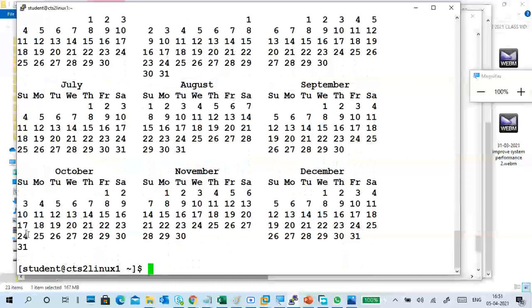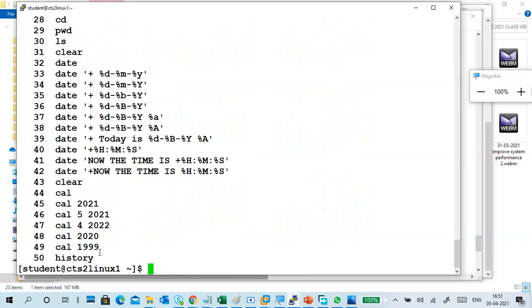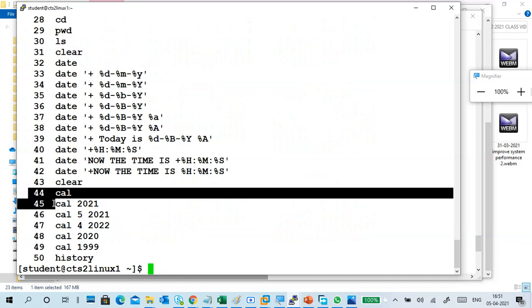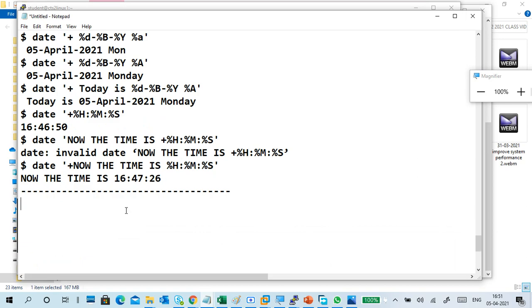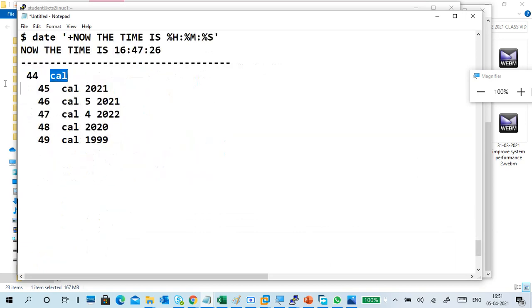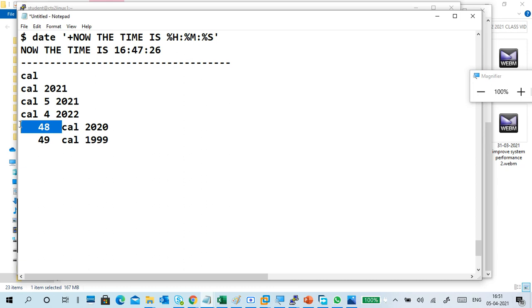Because this is very big output, I go with history, and I will copy only the commands. You can do it in your own format. No need to do it blindly. You can follow your own format style here. So for calendar, you can specify the month 1 to 12. The year you have to give in full. That's it.